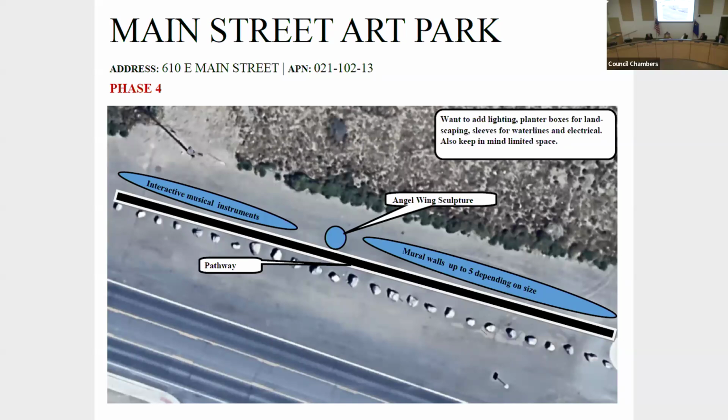Fernley Aces has talked about a musical instrument interactive park. And we're also thinking about an idea with mural walls that can be changed over time. And this is a chance to get some high schoolers involved in art as well as professionals.